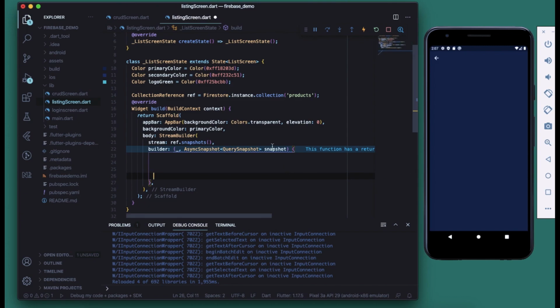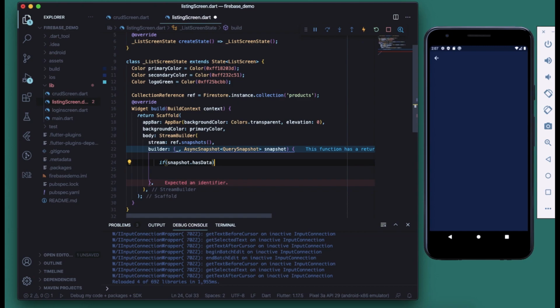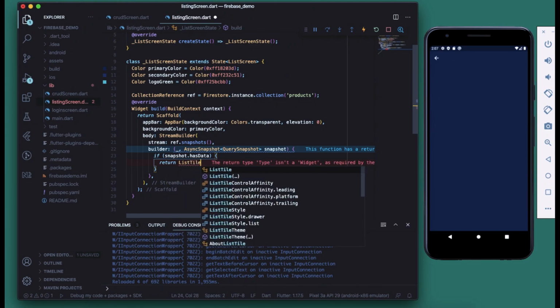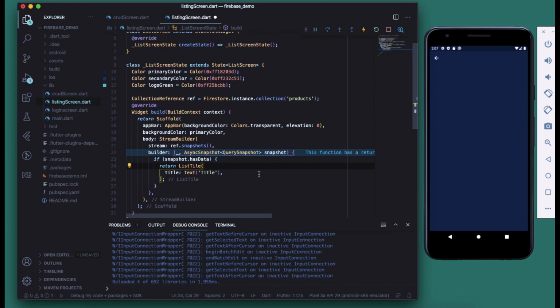Now what do you mean by the snapshot? Snapshot will be the listener of this builder or this stream, whatever we get. So based on that, we'll have something like if snapshot dot has data. That is, if this snapshot is having data, that is our database is having some kind of data, then only I'll return a list tile. Right, makes sense? In the title, let me just give it a text and name it as title. That's it, nothing else.